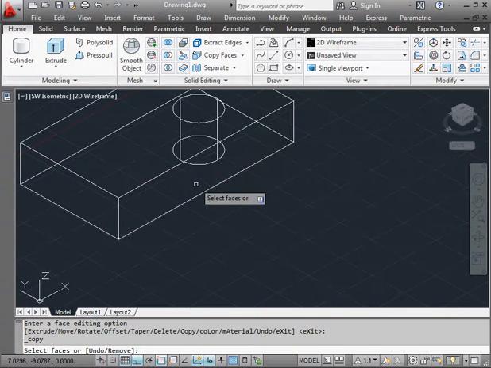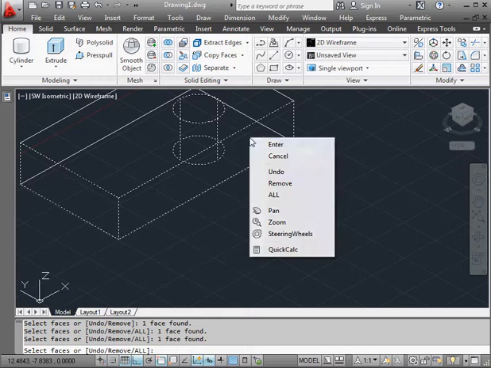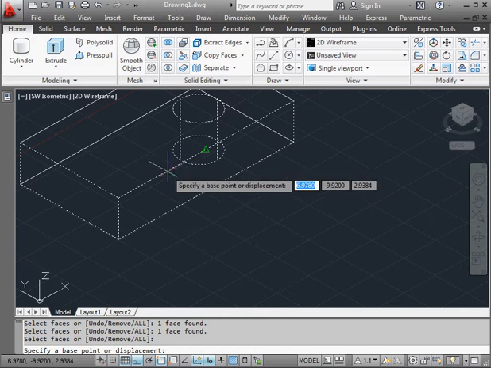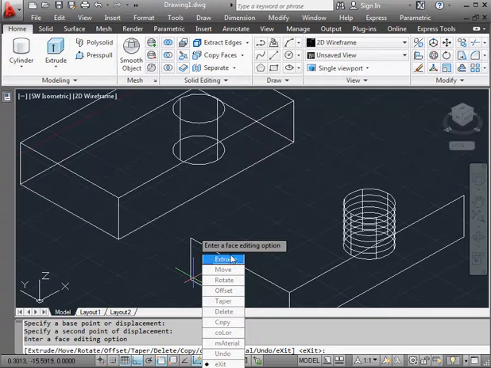And I'll select the faces I want to copy first, these three faces. Right-click and enter to finish my selection. Next, we're prompted for the base point. Let's activate ortho mode. Snap to the back corner as my base point, and let's choose the copy 2 point. And here is our copy.